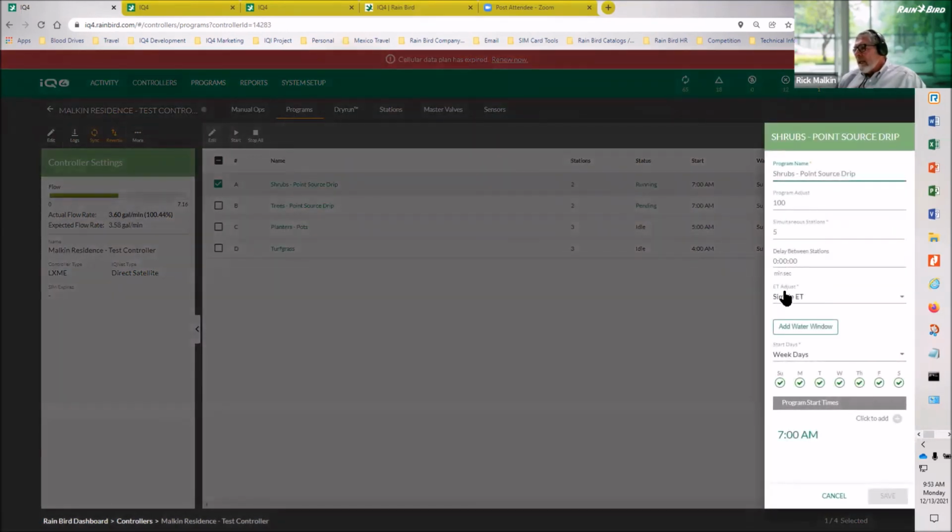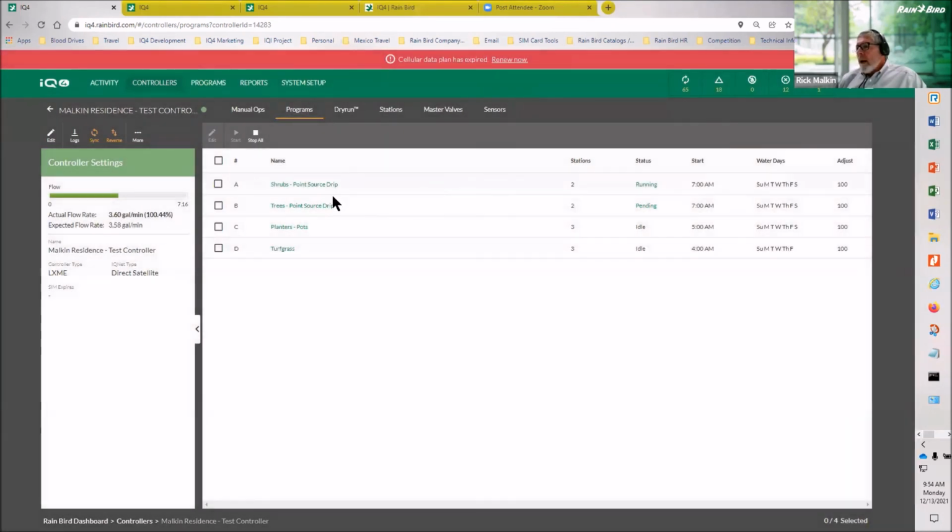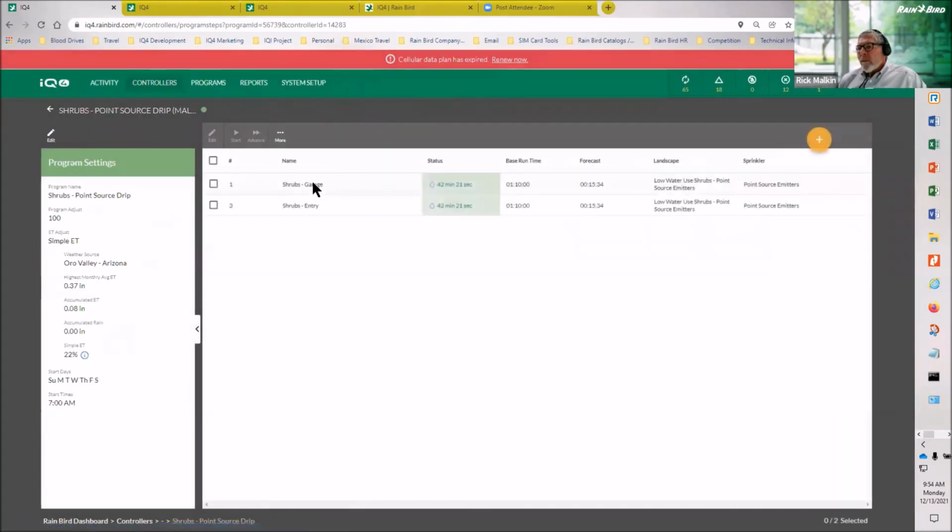And I can select an ET adjustment here, and you'll see that I've selected Simple ET. And what it's going to do is it's going to take the weather information that I get from my weather source and calculate a daily ET from that standpoint. It then also looks at, and I'm going to select this particular program.